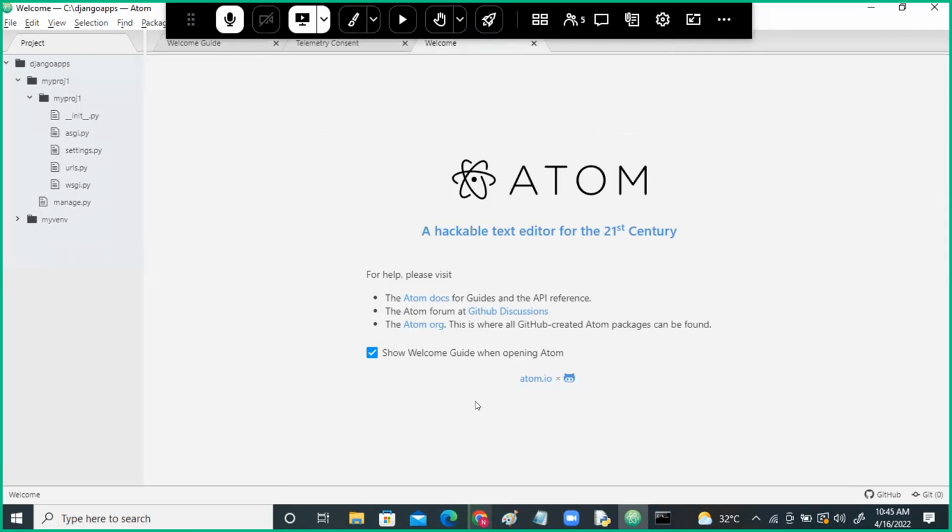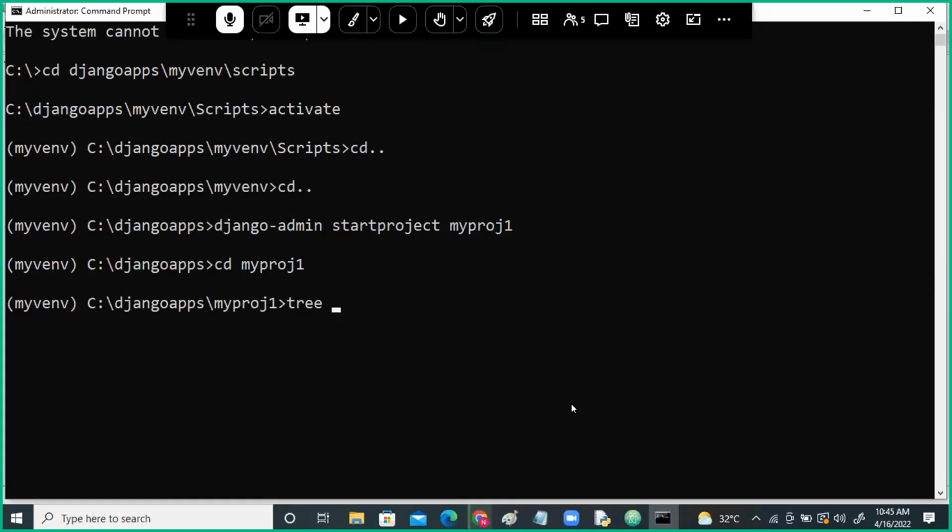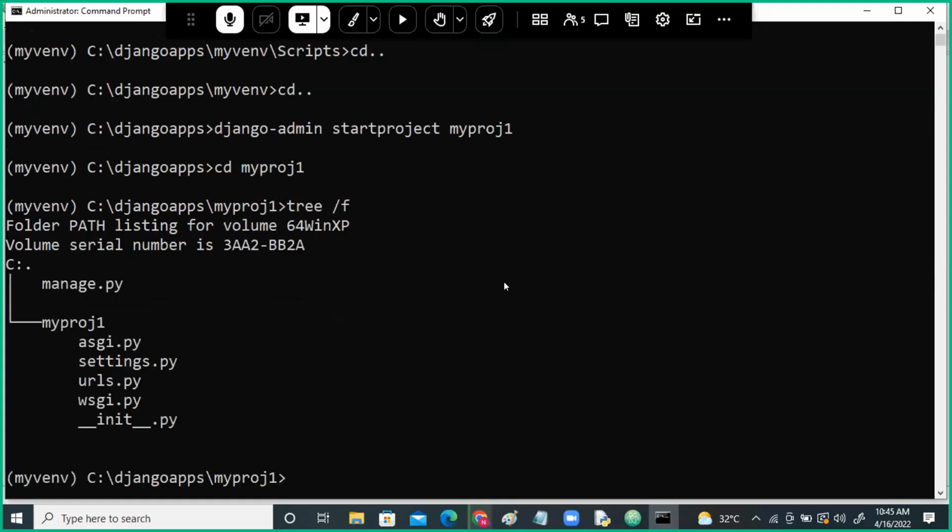Understand? So if you want to see the files from here, tree /f means you will be getting the files you can see, the folder path, py and my project one, right?